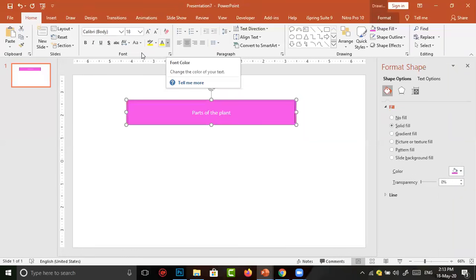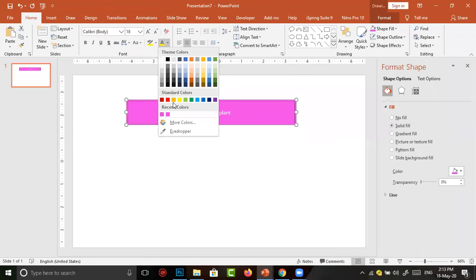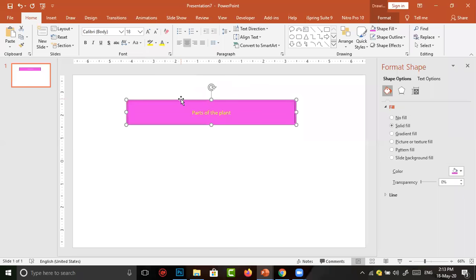Now I'm going to give the yellow color. I click on yellow. Otherwise, you click here, then select the yellow one. The color becomes changed. I want to increase the size. Then I want to change the font into bold. That's all. Suppose you want to change the font again, the size can be changed.